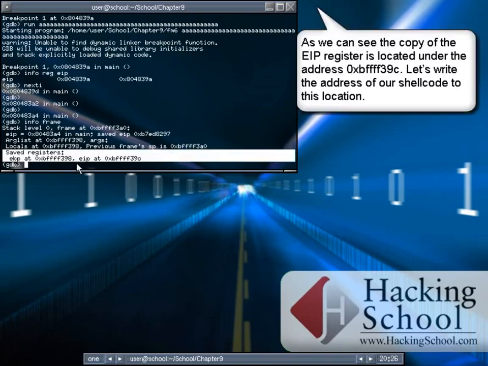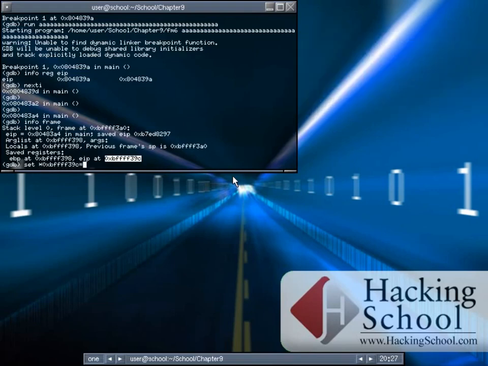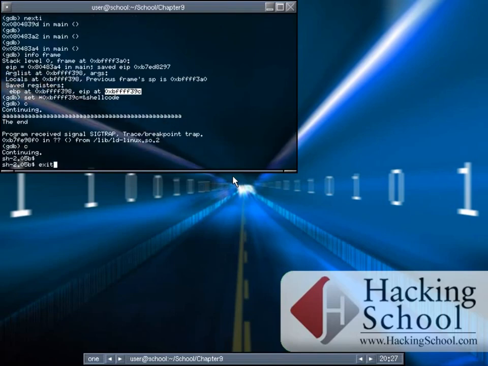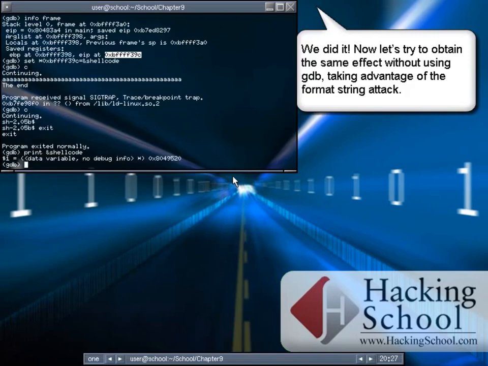As we can see, the copy of the EIP register is located under the address 0xBFFFF39C. Let's write the address of our shellcode to this location. We did it. Now let's try to obtain the same effect without using the GDB, taking advantage of the format string attack.